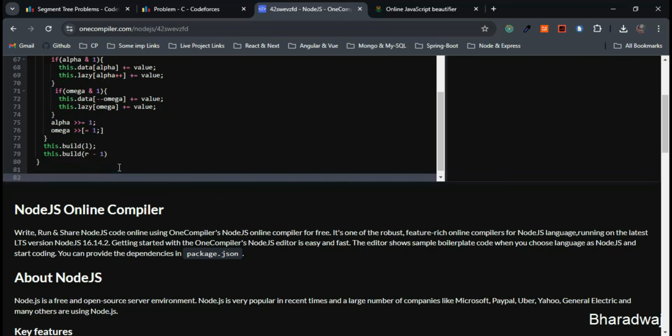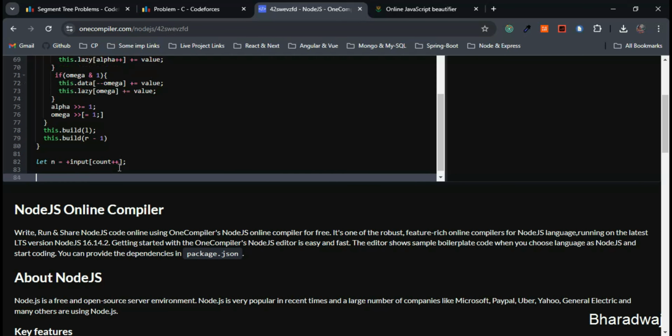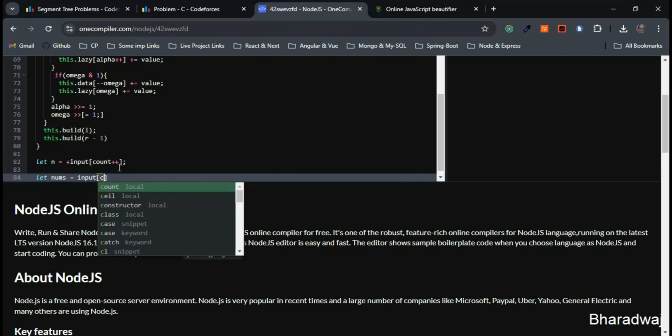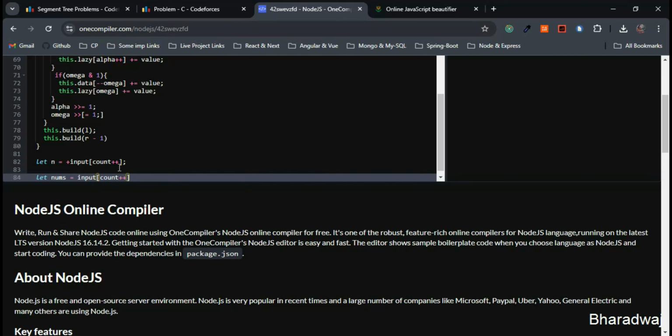So the next part is, we are done with the propagation of the lazy, as well as we have implemented the segment tree with the lazy propagation. Next, let's start by reading the size of the array. So I can just give let n equals plus input. Here we need to move to the next line. For moving to the next line, we'll increment the count. After this step, we will read the array values and convert them to numbers. I'll just give nums equals input of count plus plus.